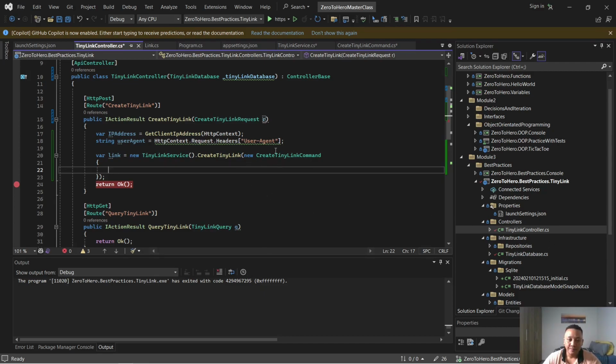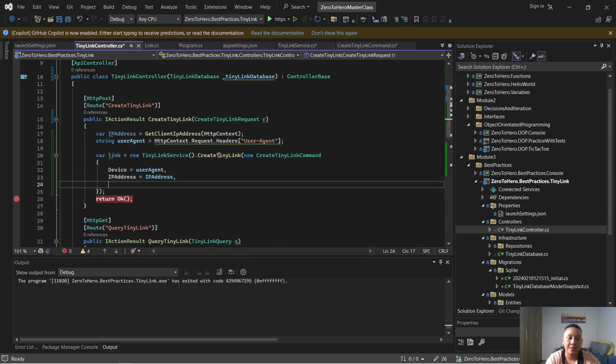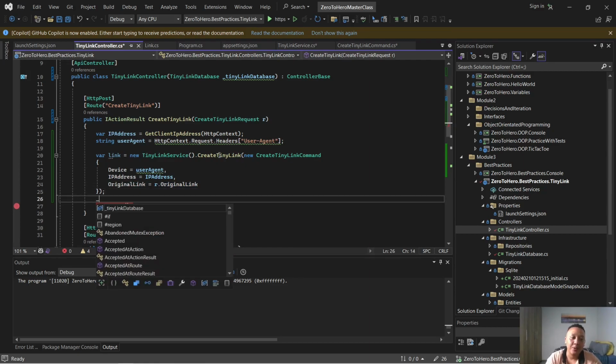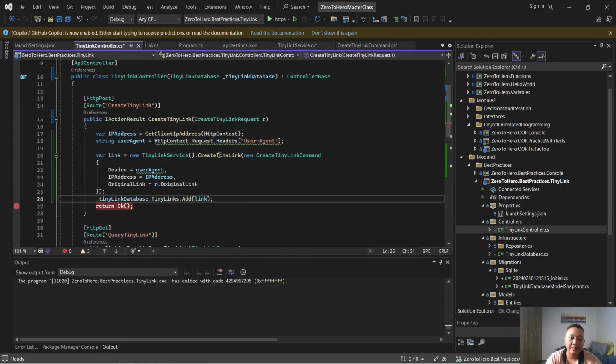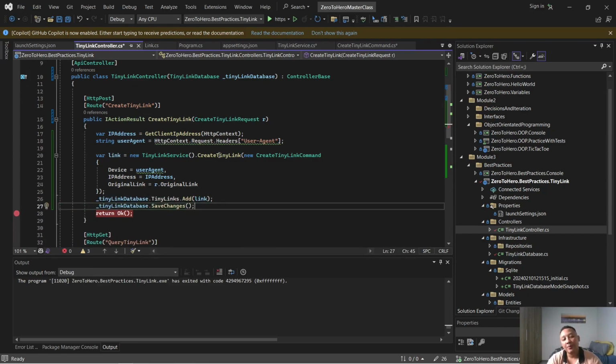So now this should be able to go and say device. We'll pass in the user agent for now as the device. We'll go and pass the IP address, and then we'll just pass in the link. And then at this point we're going to say tiny links, add the tiny link, and then save the changes. So at this point we should be able to go and create a tiny link.